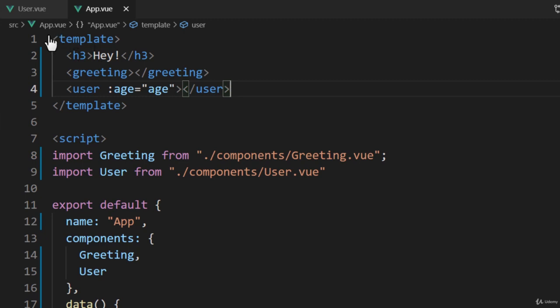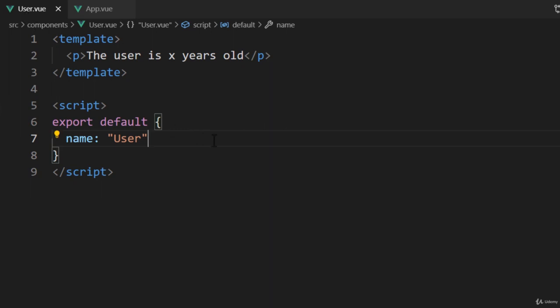We're not finished yet. The user component needs to accept the age. Switching to the user component, we're going to add a new property to the exported object called props. Props is short for properties. This will be set to an array. The array should contain a list of properties that the component will accept. We're going to accept the age. It's important that the name inside the props array matches the attribute name. This is how Vue connects the two. The age property is now available in our component. You can use it in expressions, directives, and methods.